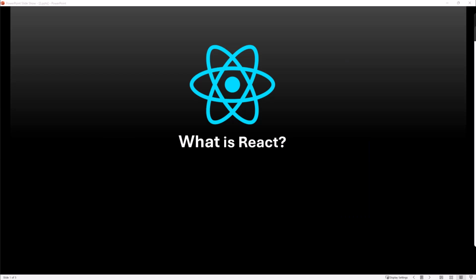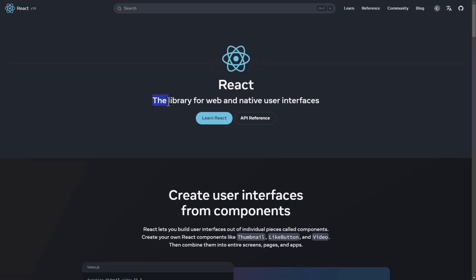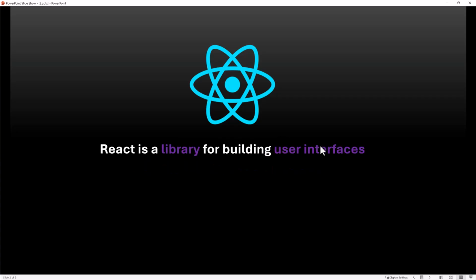So, what is React, and why exactly would you use it? Well, if we visit the official web page, React.dev, we get an answer. It's a library for web and native user interfaces. Put in other words, React is a library for building user interfaces. That's what React is all about. And as it turns out, it is a JavaScript library for building user interfaces.